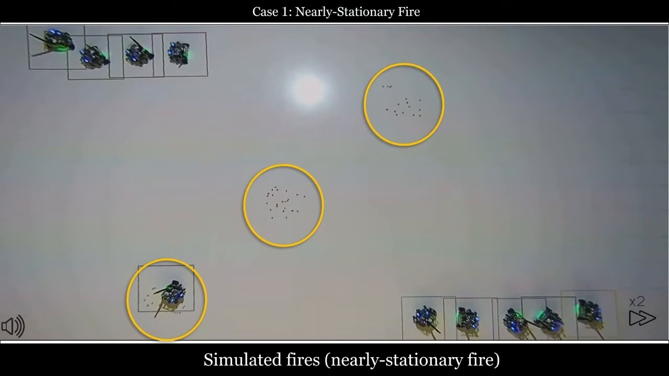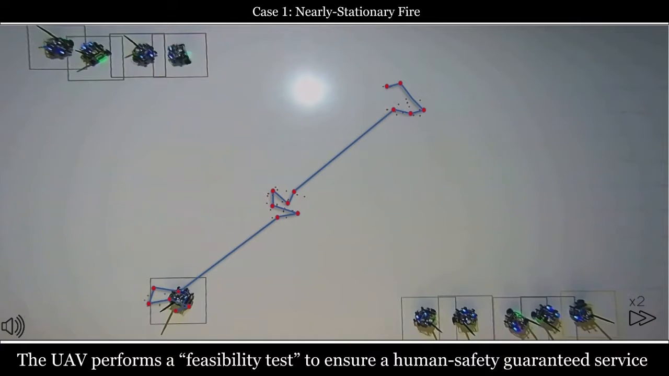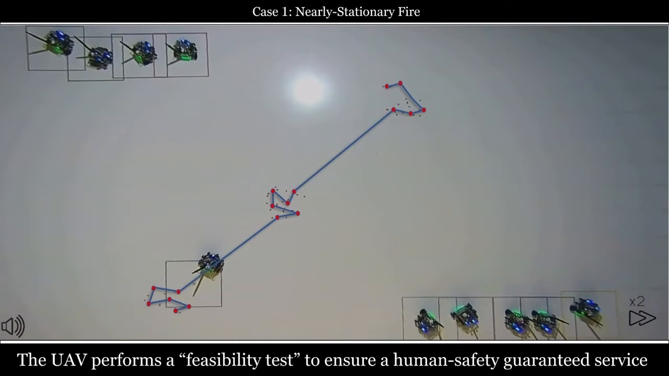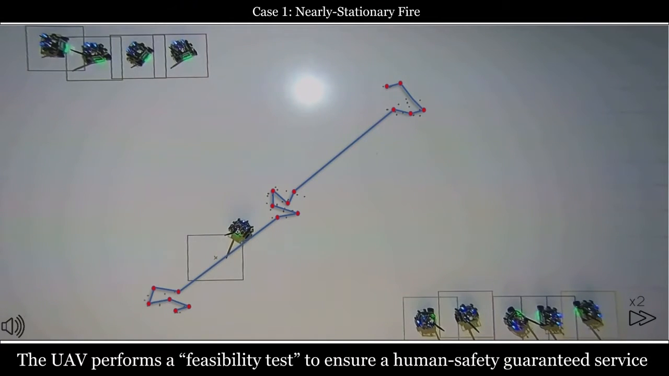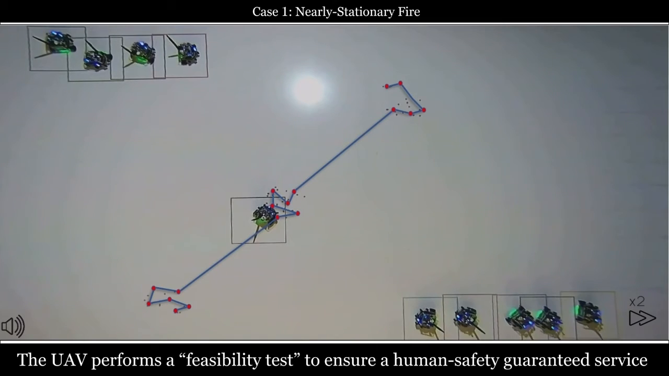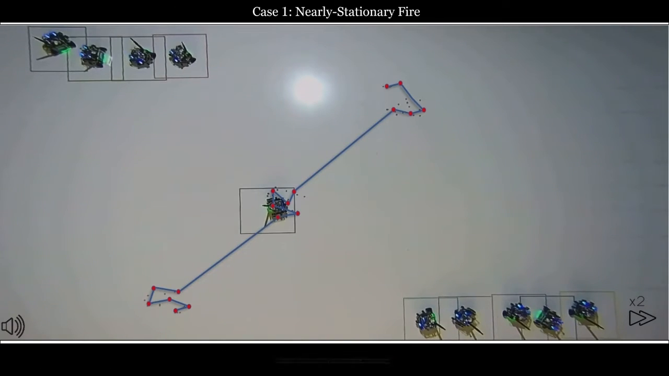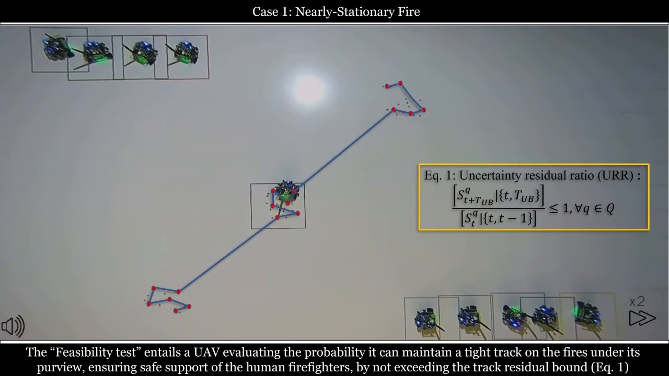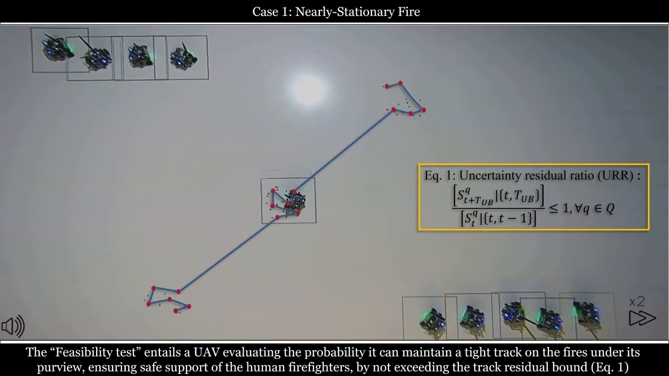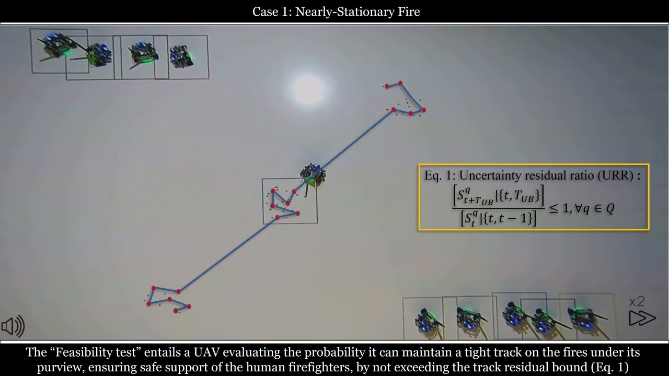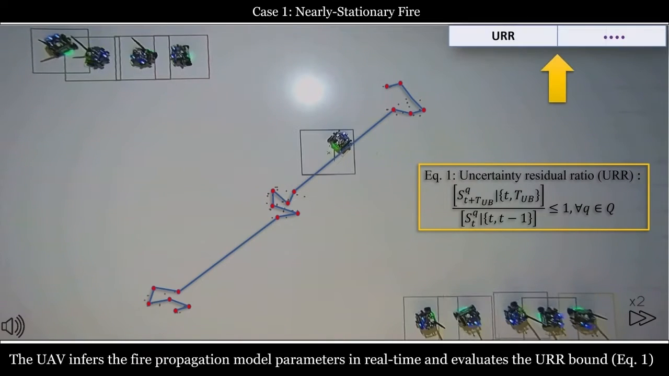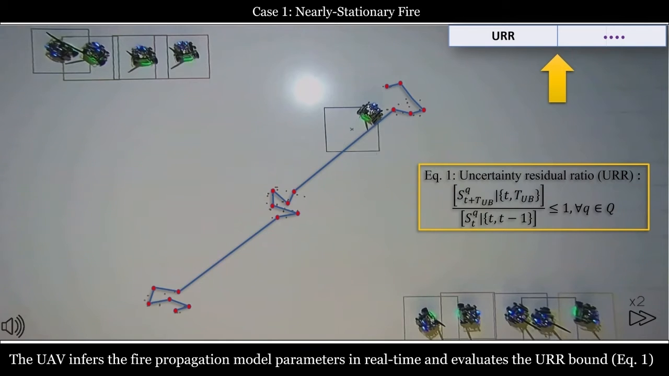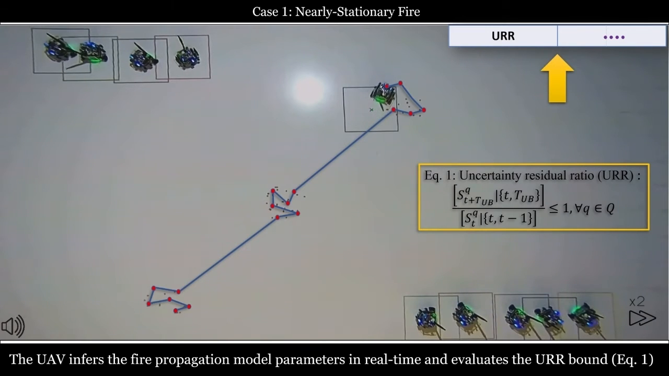The UAV first performs a feasibility test to ensure human safety guaranteed service. This feasibility test involves the UAV evaluating the probability that it can maintain a tight track on the fires under its purview, ensuring safe support of the human firefighters by not exceeding the track's residual bound, shown here in equation 1. The UAV infers the fire propagation model parameters in real time and evaluates this uncertainty residual ratio bound.